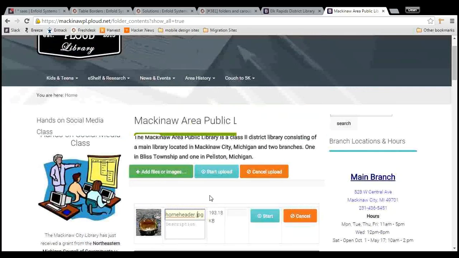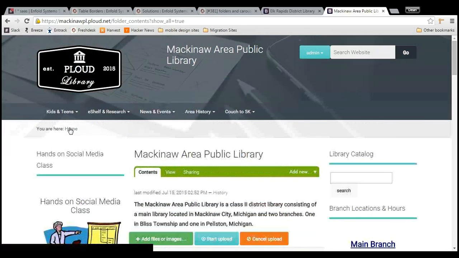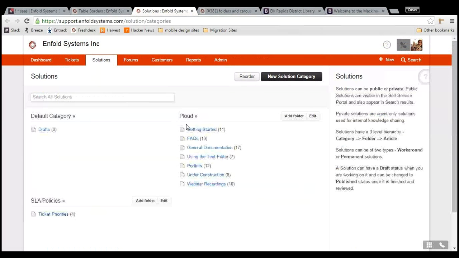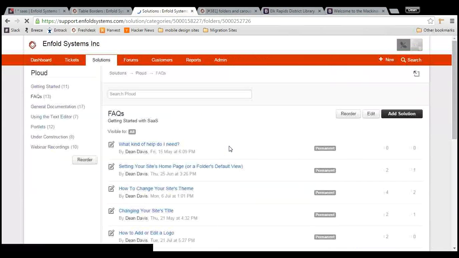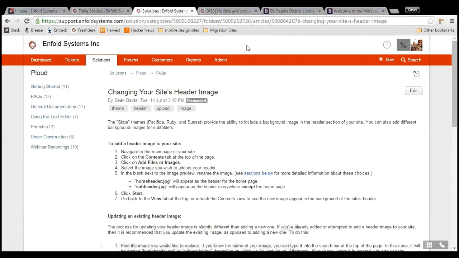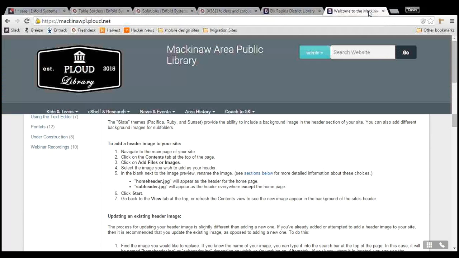Then when you go back to home, what you'll see is that image up here in this section. I'm not going to do that, I don't want to put images on your site and mess with it. There are two different files that you can do for that, and this is all explained as well as I can manage in an article on our help desk here.